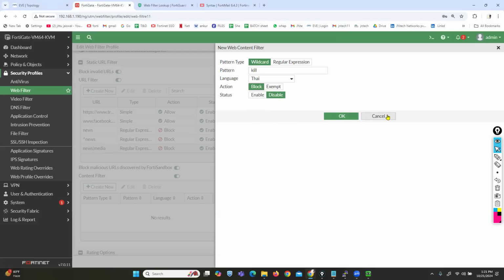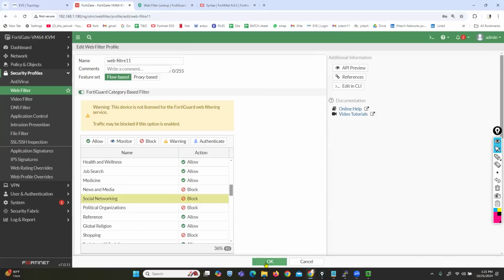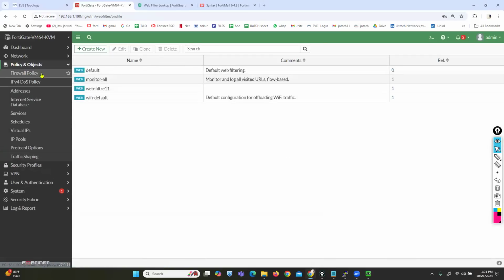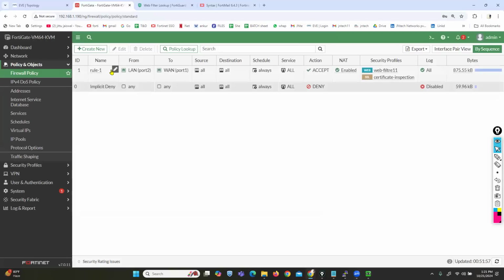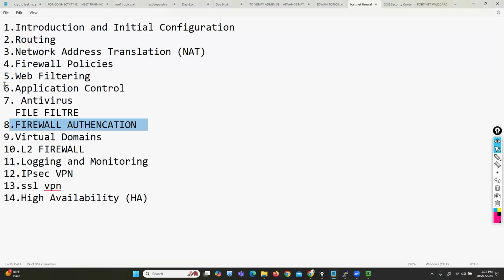Clear now? This is our web filtering profile. So you can create your web filtering profile, and you can attach the profile to your firewall policy. I hope this option is clear for you. It's clear, yes. Okay, so this is our profile discussion in 2 hours.